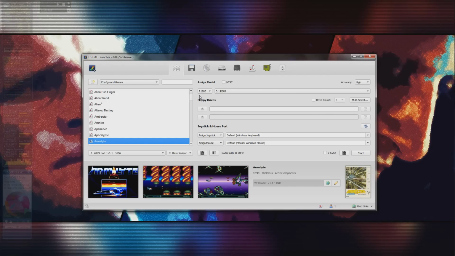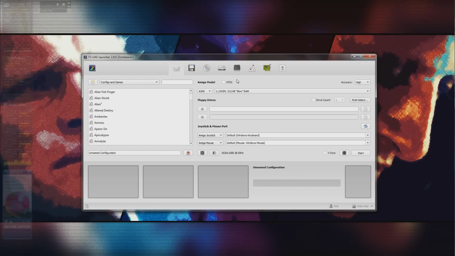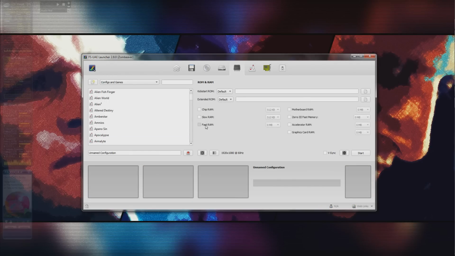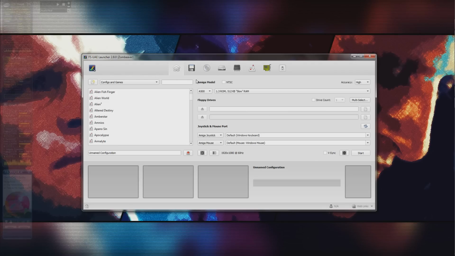I just call this one default, but you could name it default parenthesis WHDLoad or whatever you wanted, really, so long as you know what type it pertains to. So for this one, click the New Config button, and then go to the ROM and RAM tab, click the Fast RAM checkbox, and select 8 meg. All right, now go ahead and add a name to the config name field, then press the Save Config button.